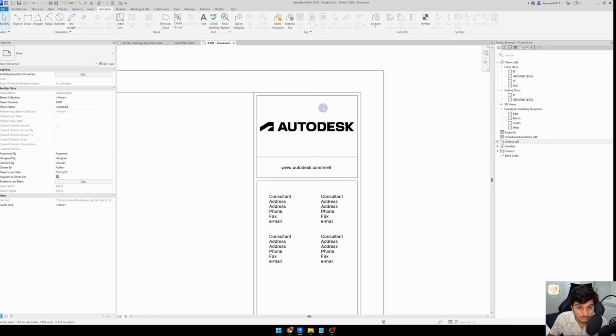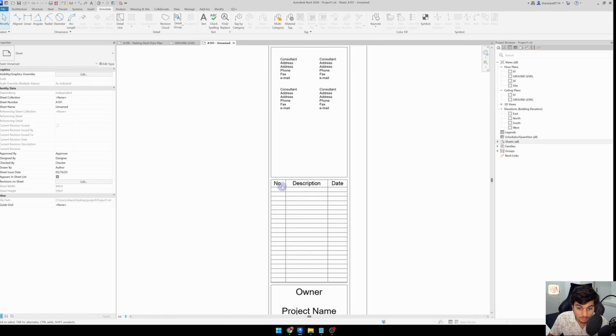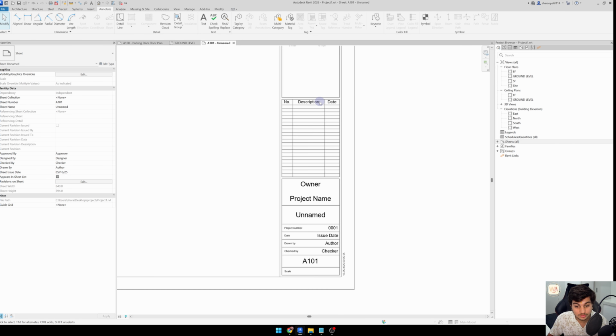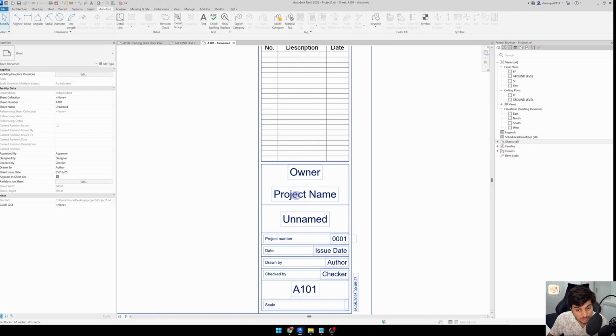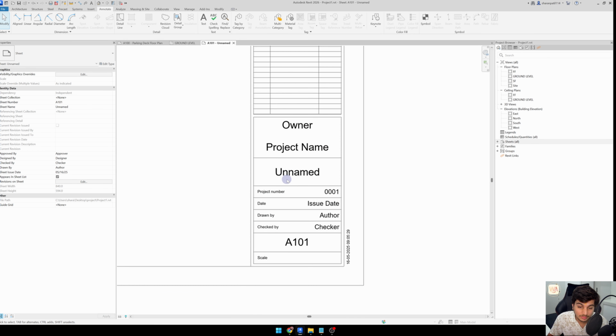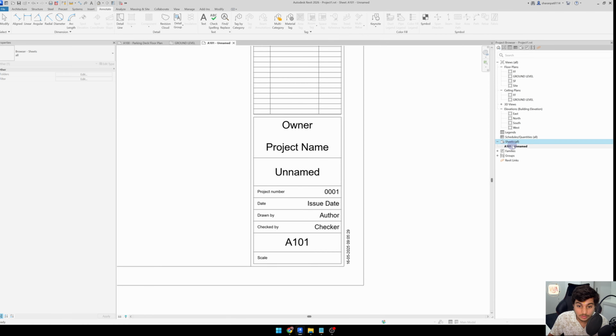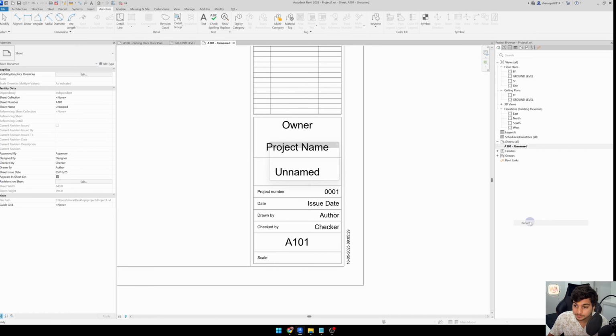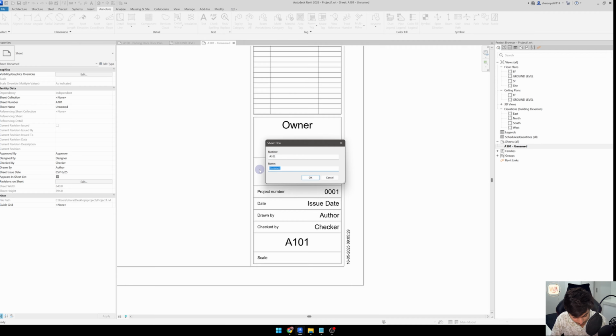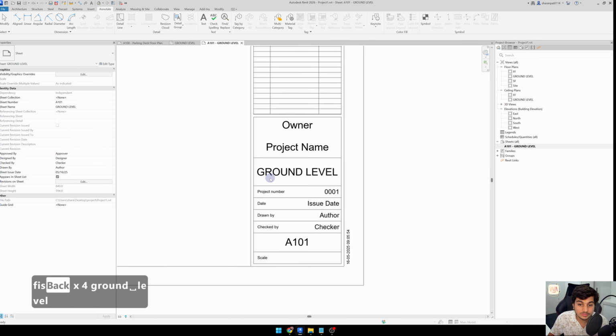The name and the logo, you can change later as per your wish, and you can change revision numbers as your project continues. Then the owner name, project name, and the unnamed field, which is whatever view it is. For example, if it's the first floor plan, you can directly rename it as first floor plan. Let me maximize this. Now this is unnamed, right? Let me make it ground level. You can see it has been changed.